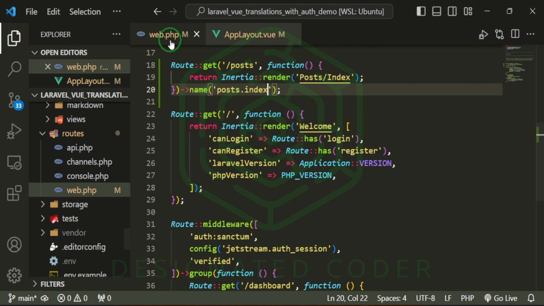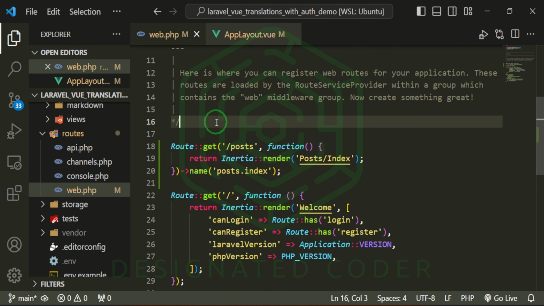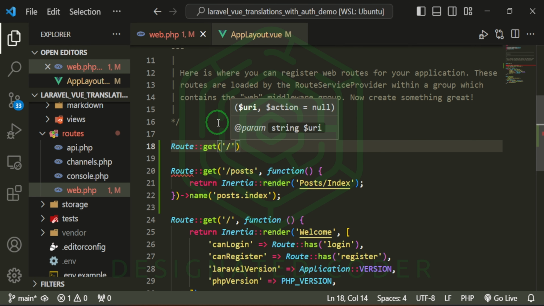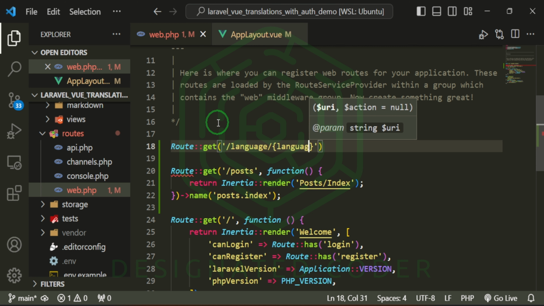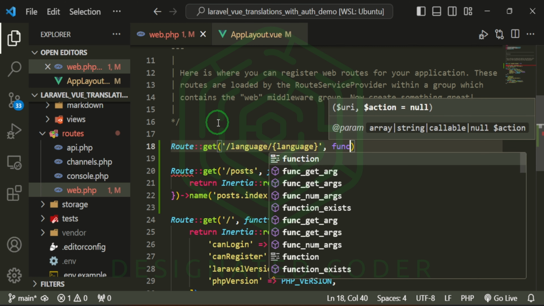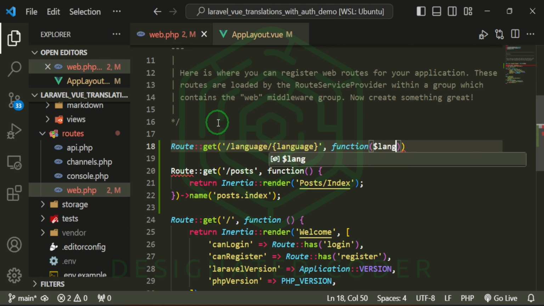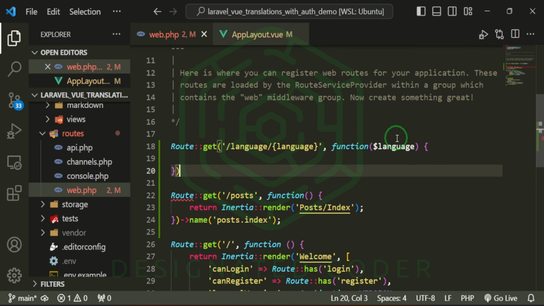And in the web route, I'm going to create a new route. I'm going to get, and then this route is going to be language / language function. We're going to be passing in the language. When we click the link on the front end, it's going to come to this route. It's going to insert the language into here, and then we're going to grab it here. That's not how you spell language. Okay, we'll open that up.